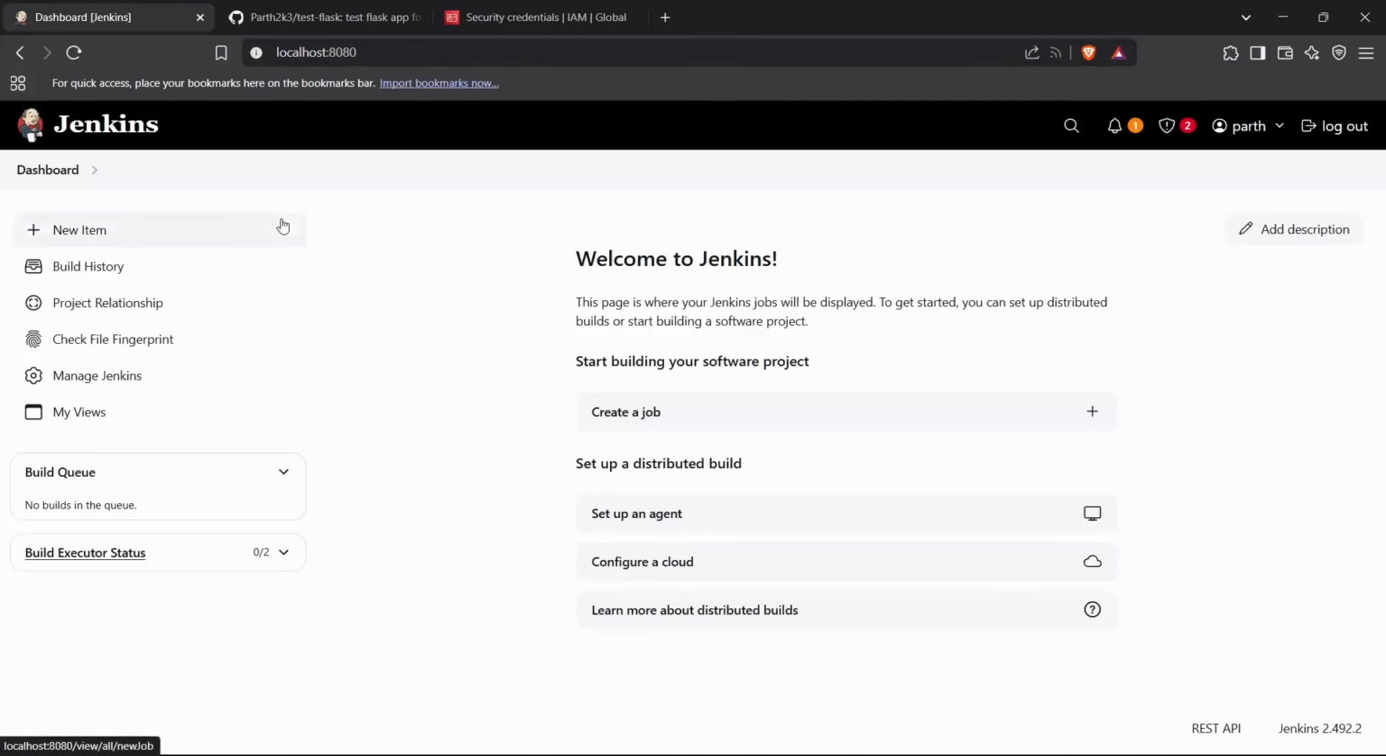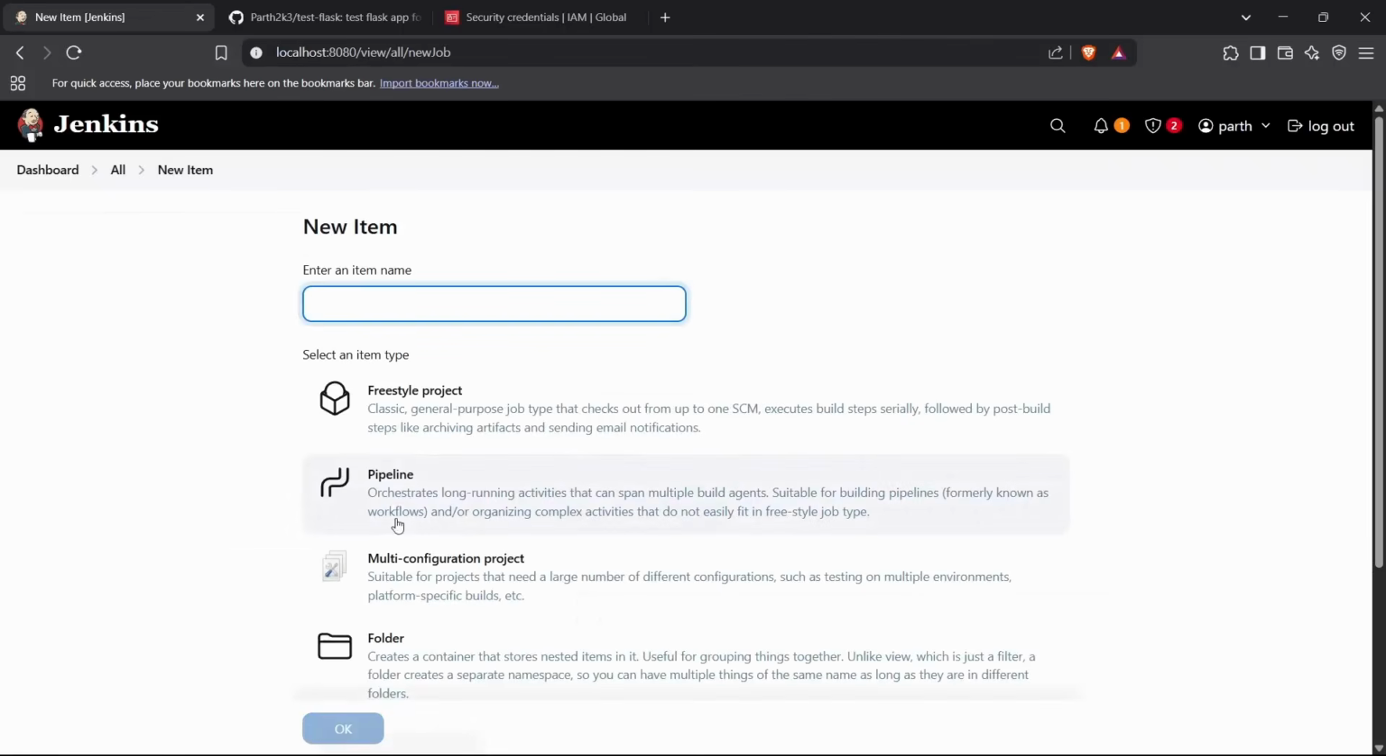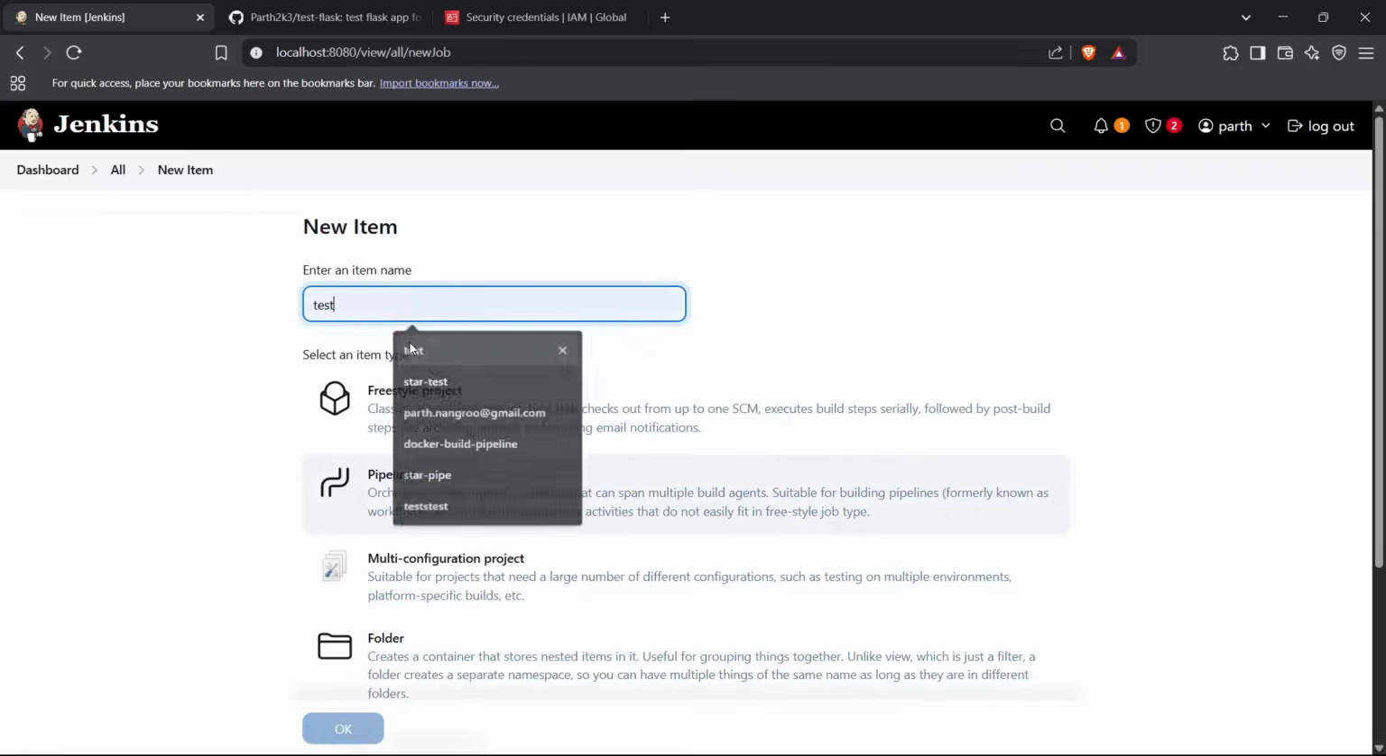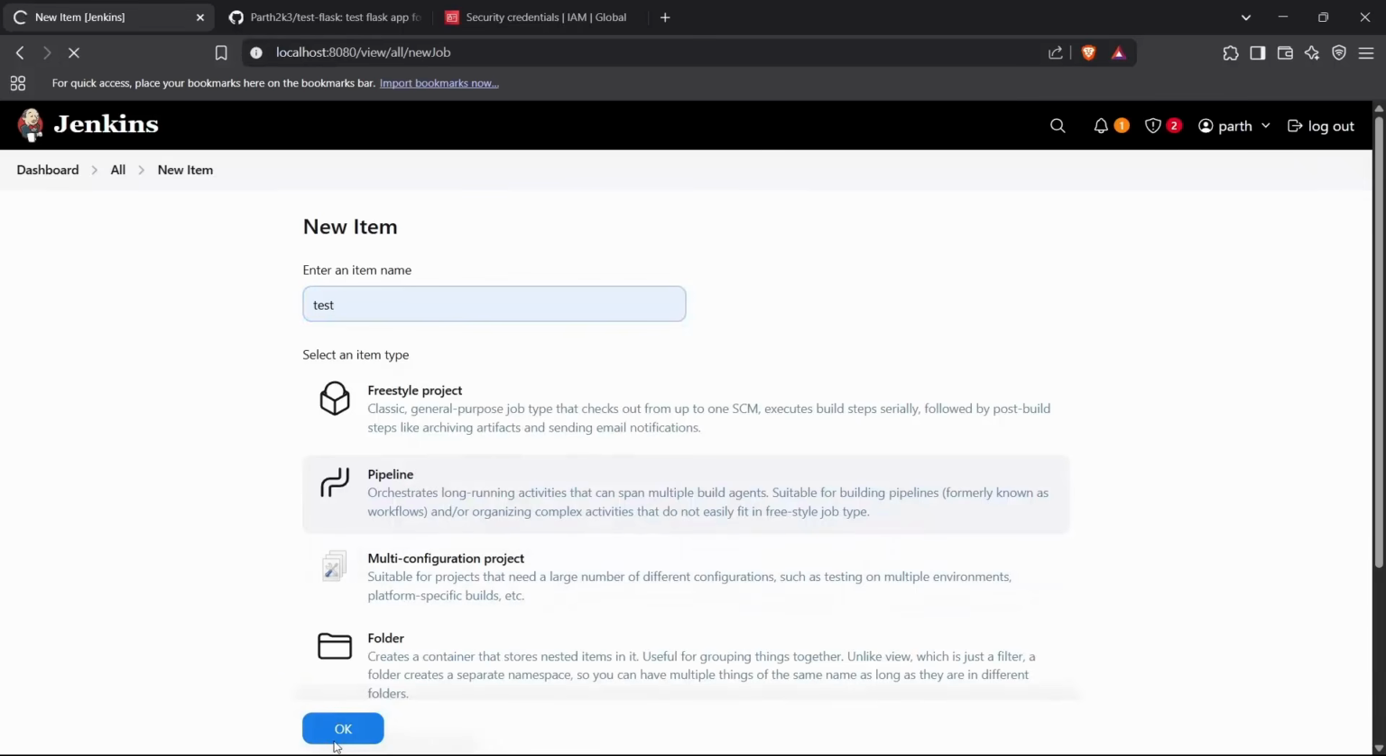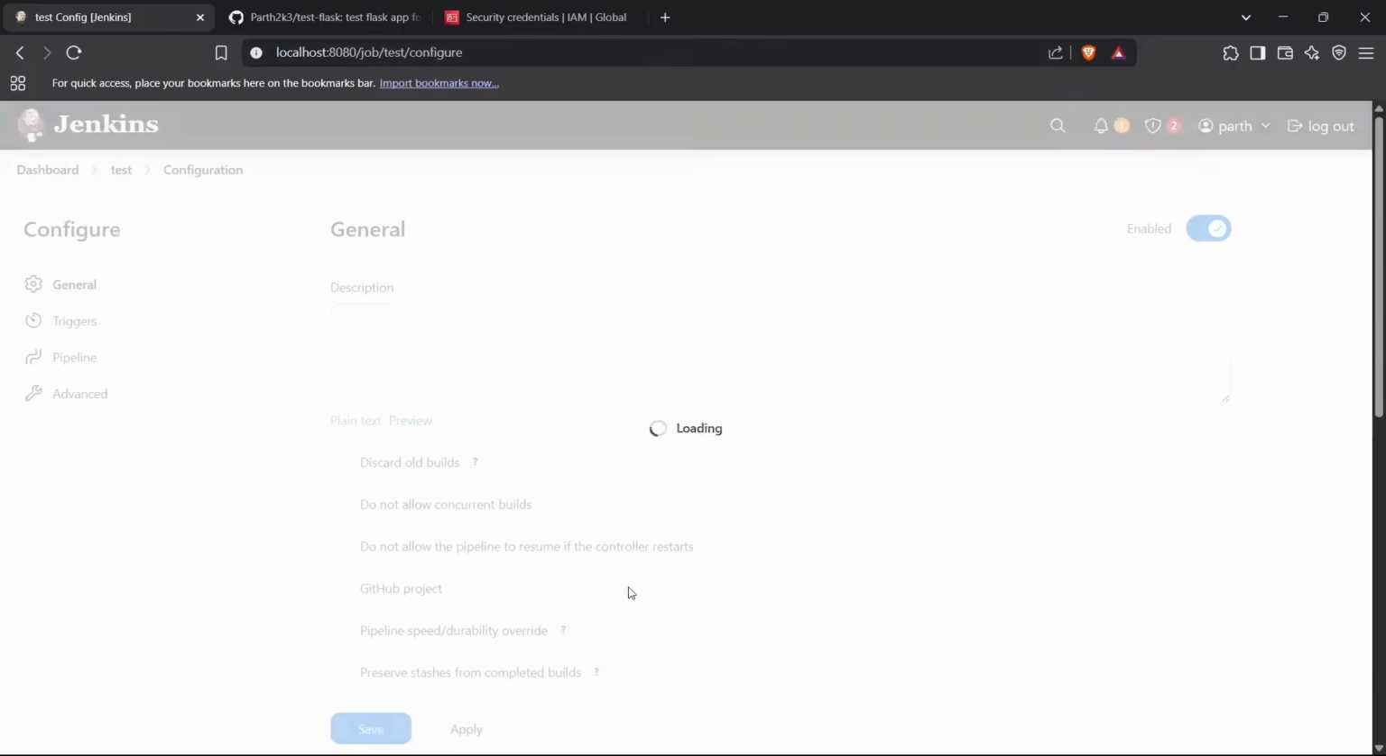So let's begin. First of all, go to the Jenkins dashboard, and here we have to create a pipeline. For this, we can create a pipeline using New Item, and then we can create a pipeline. We can name it something like test, or something you want. Then you can click on OK, and this will create the pipeline.